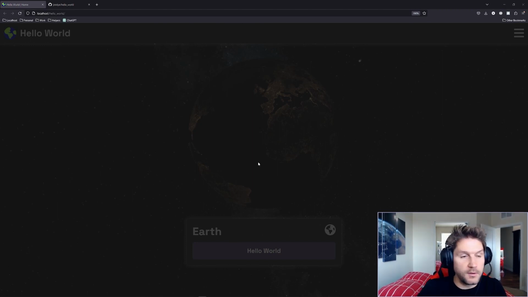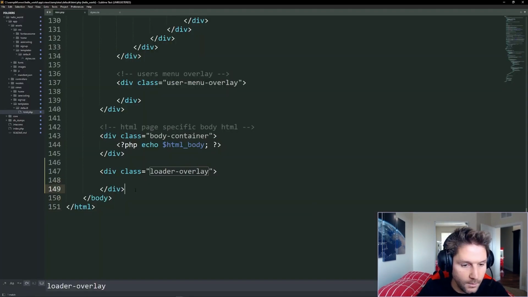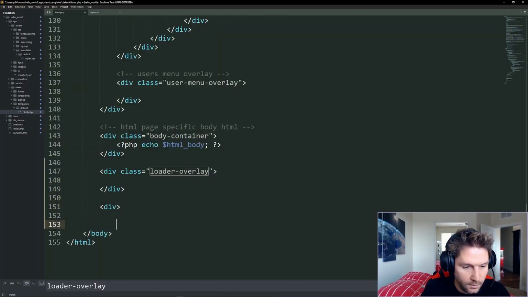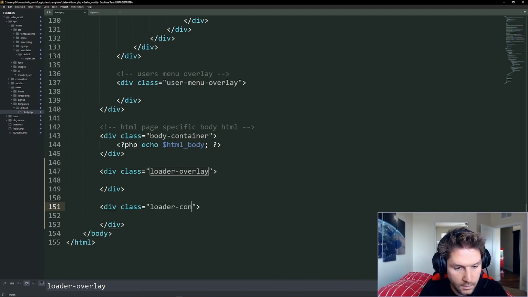Now the next div we're going to be creating is going to be even on top of this overlay. It's going to have our logo and it's going to have an animation so it spins looking like the page is loading. Back over here, we're going to create another div under our loader overlay. Call this class loader container.